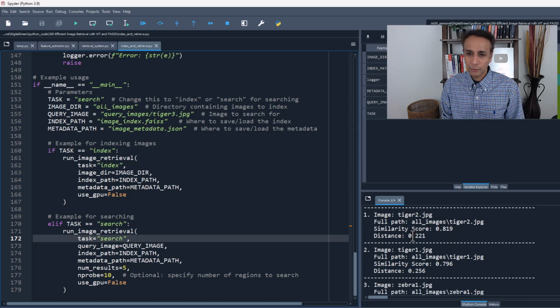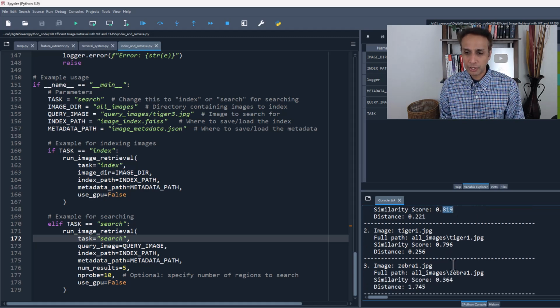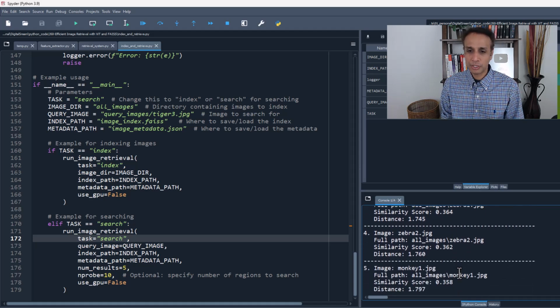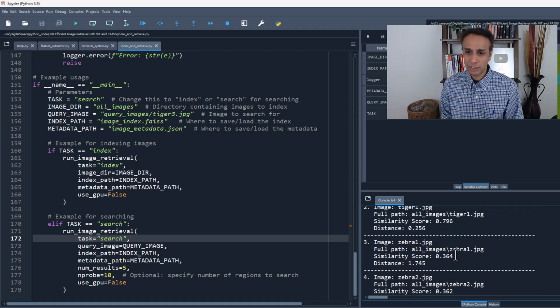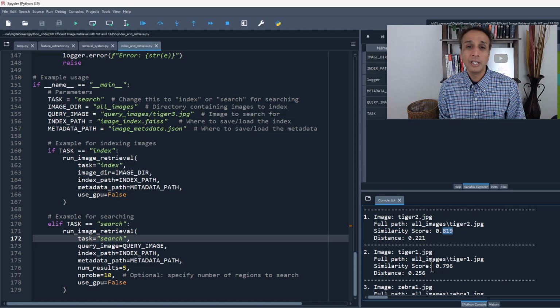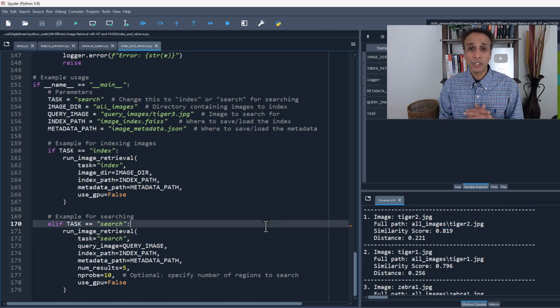Tiger 2 with 81 or 82%, the same numbers that you saw earlier as part of the presentation. This one 80%, and then it drops to 36%. You see the 2 zebras are 36% and the monkey is 35%. So you can clearly tell, hey, these are not matches, but the top 2 are the best matches right here. So I hope you have special appreciation for, if not Vision Transformers, then FAISS and the IVF version of the FAISS library. Hopefully you can put this to good use.